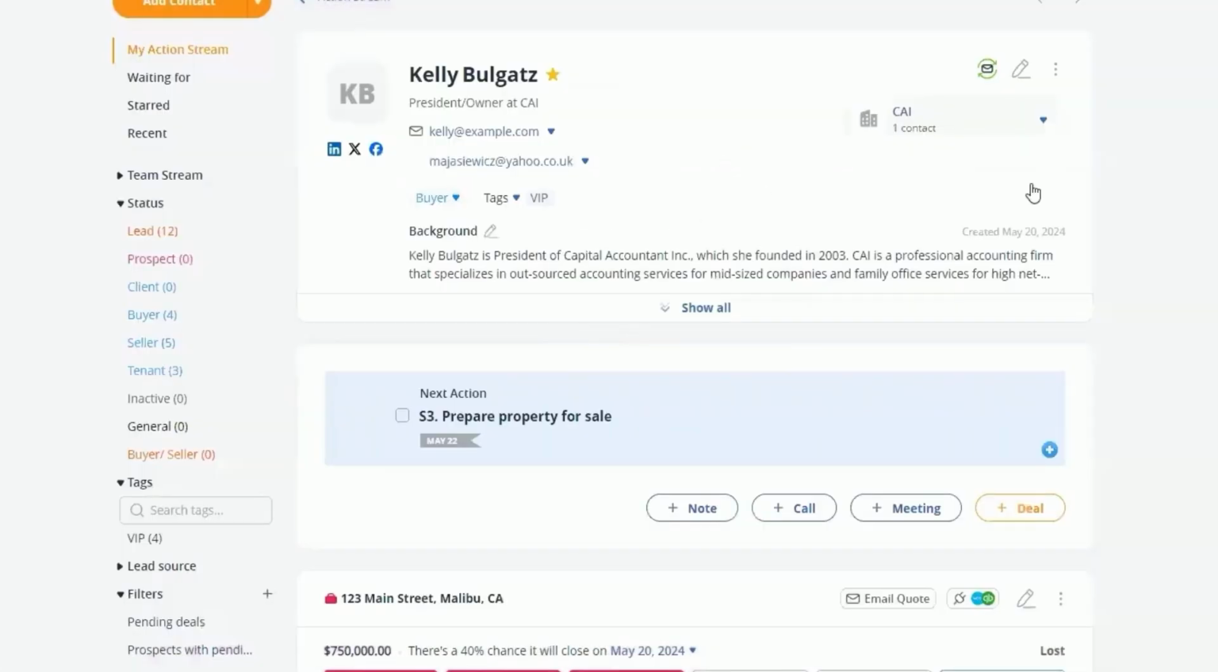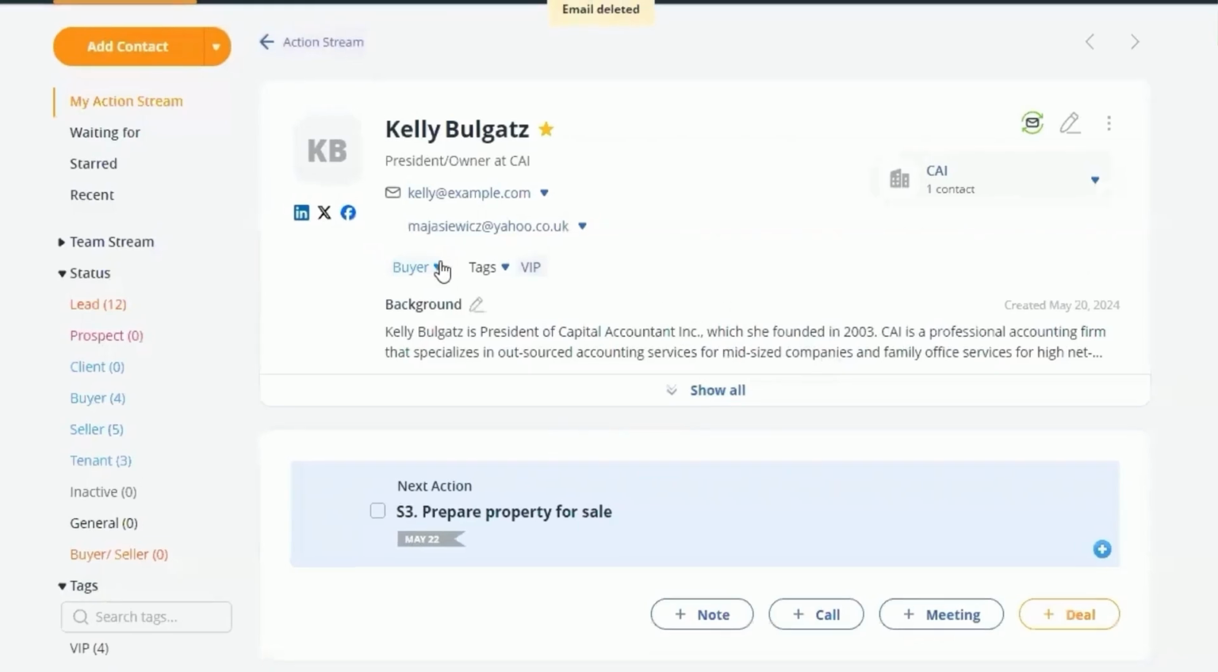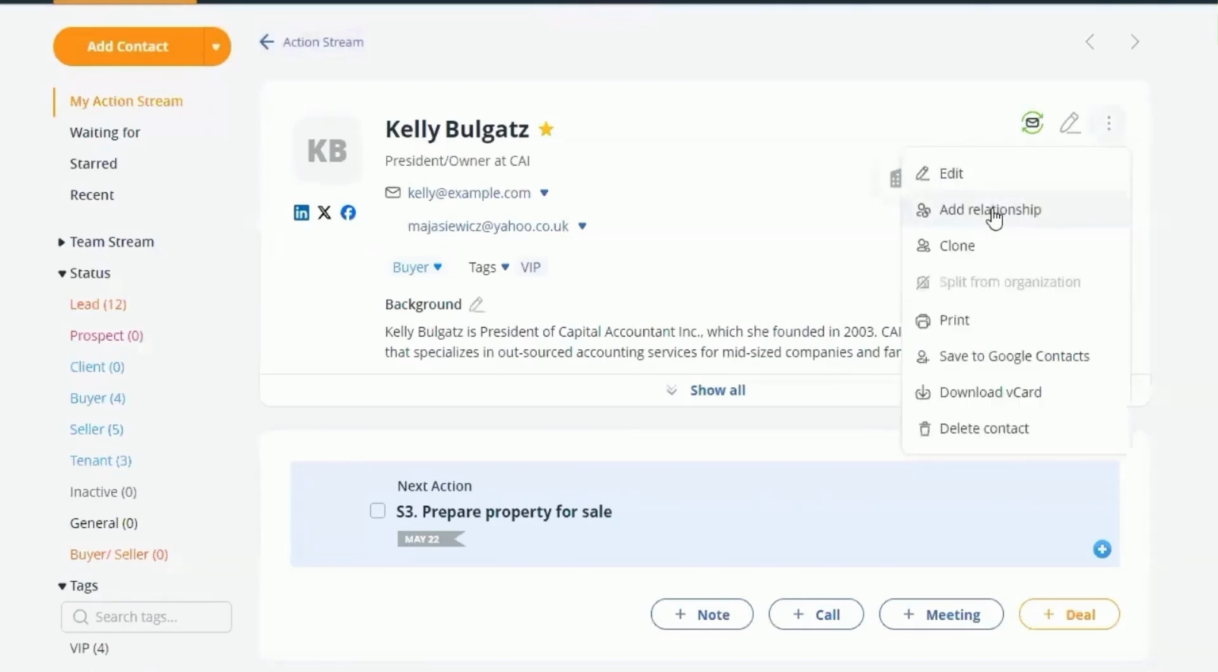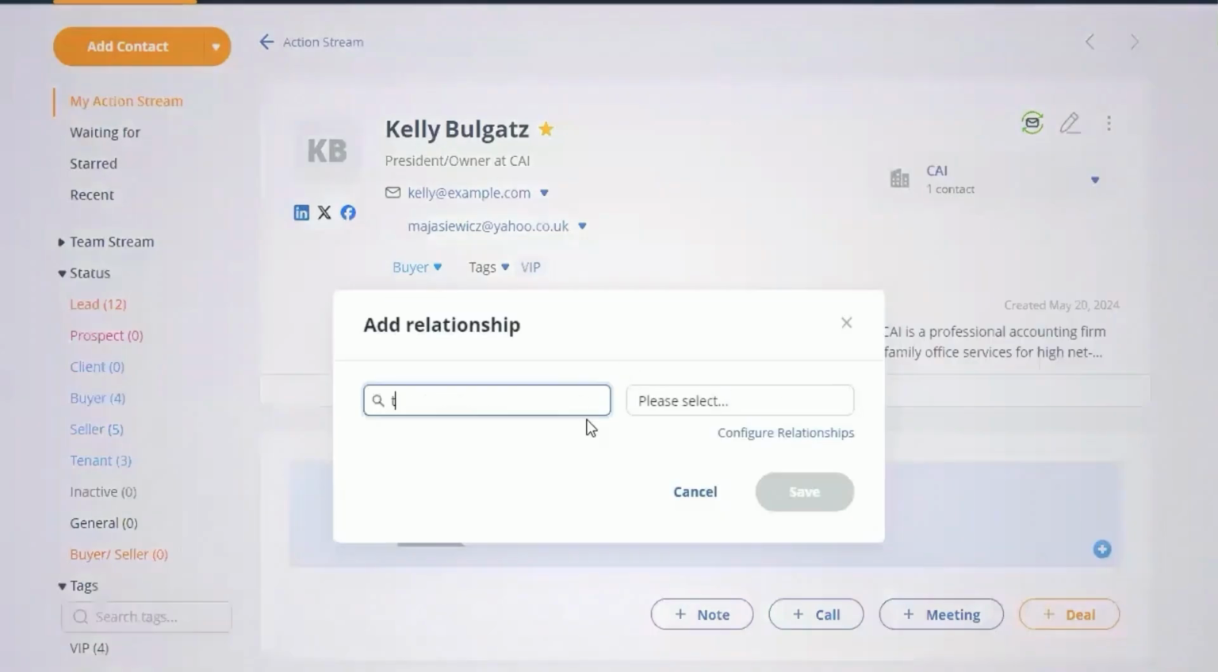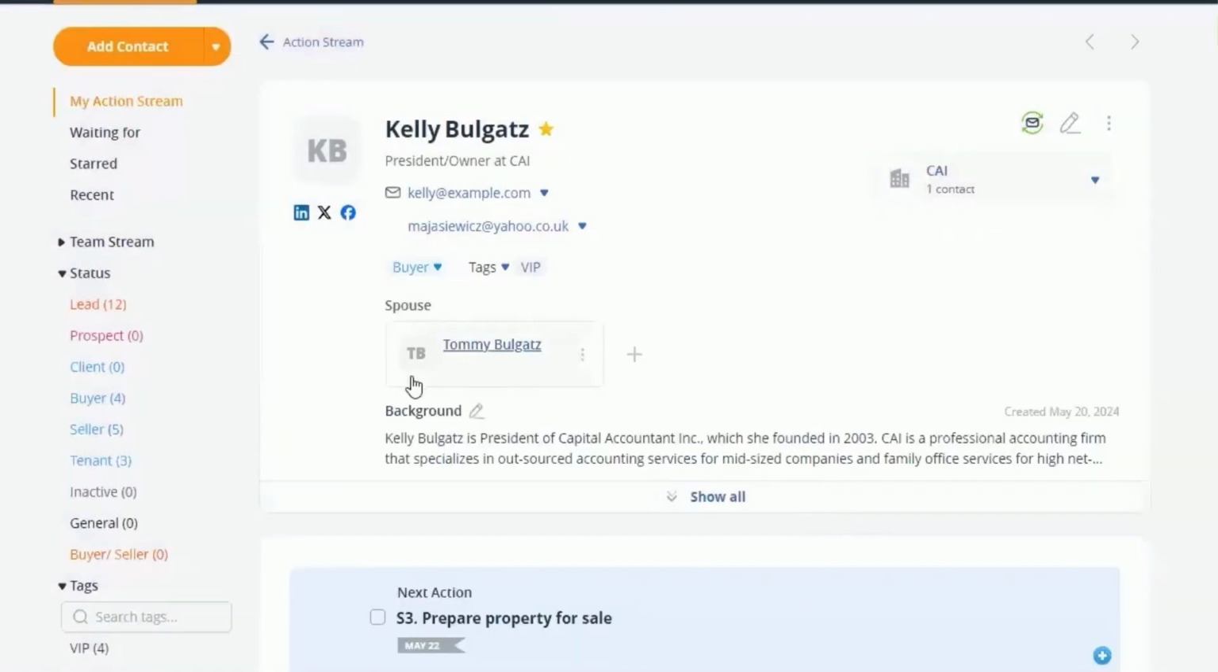Perfect. Okay. And one thing actually I might just mention, because Kelly is married, so I'd like to acknowledge that, and I want to have visibility of all the stakeholders in that profile. So I can just add a relationship, and Tom is also in my CRM, and I just configure it to have that visibility again, what you're aiming for, the full bird's eye view.